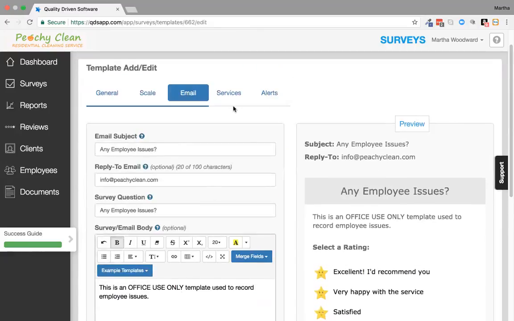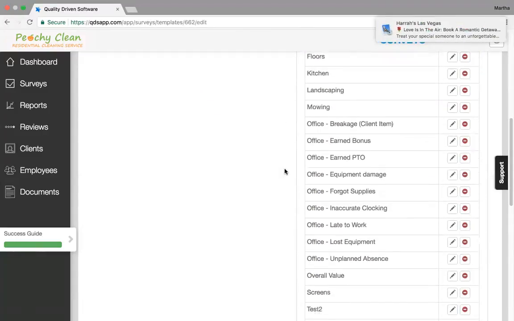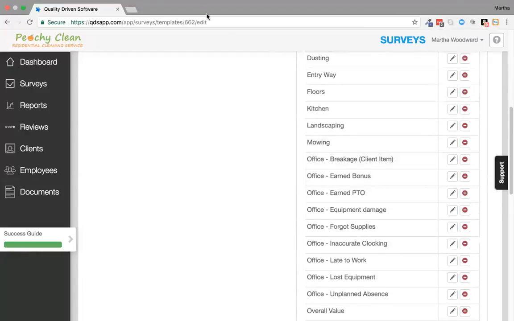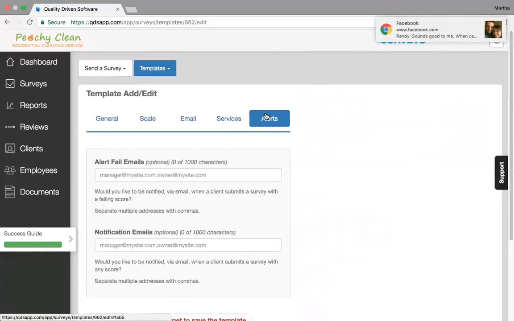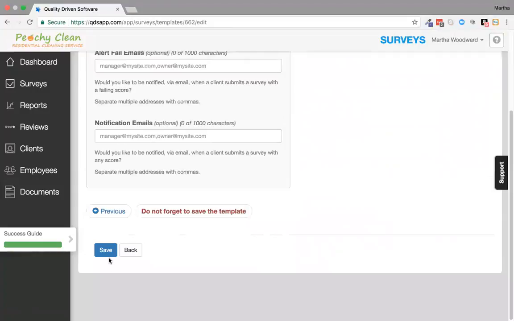out, okay? And then services, this is where I added all these services such as office breakage, earn bonus, and so forth. These were added for this survey template. And then alerts. I did not put any alerts just because there was no reason to send anything because we're doing this internally. We'll know if there's a complaint. So that is the template. And let me exit out of that.